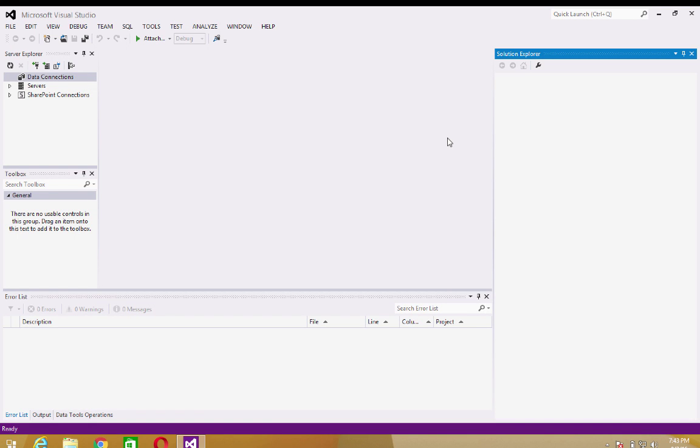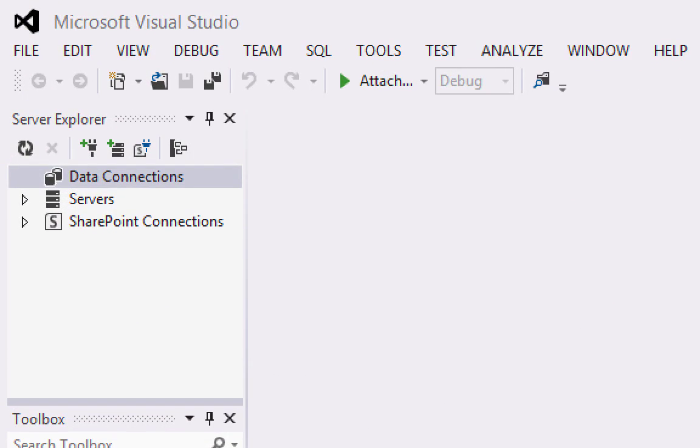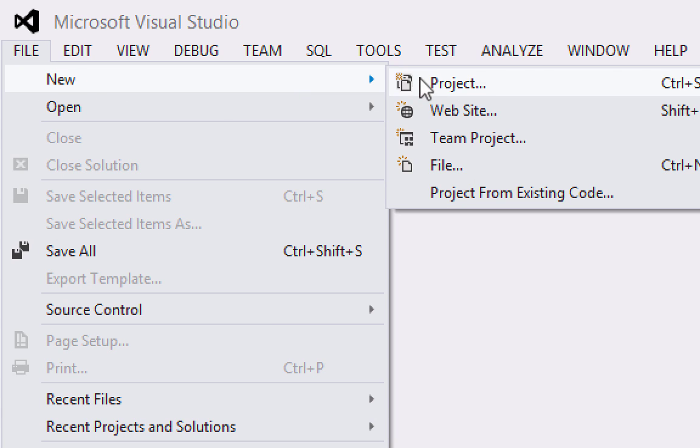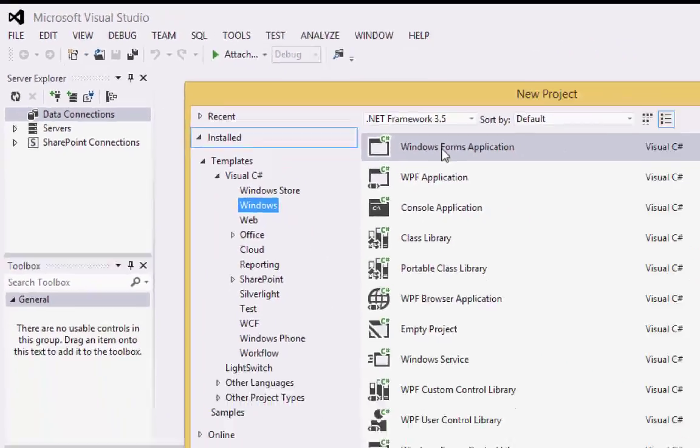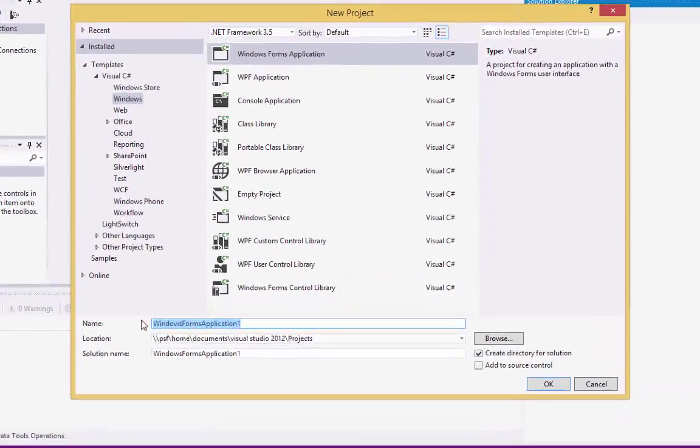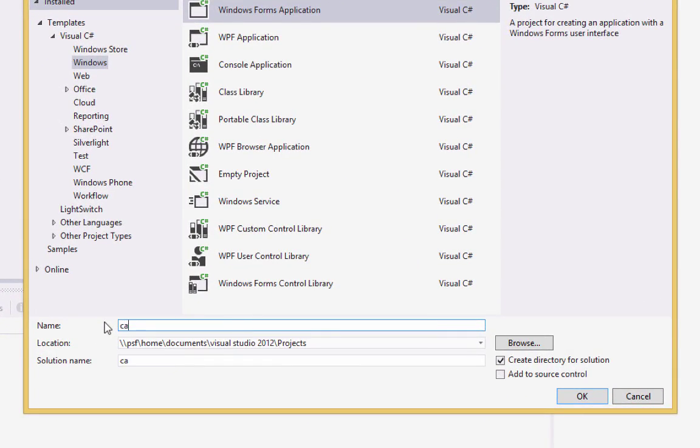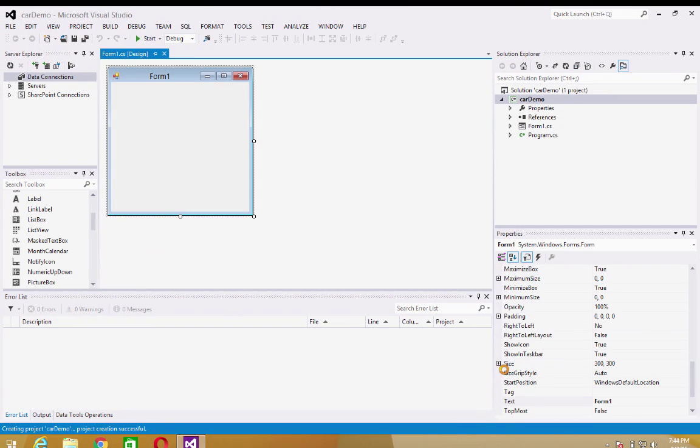I'm going to show you how to create a class and objects using C#. Let us create a new project, Windows Form application. I'm going to call this as car demo. Press OK. So this creates a new form.